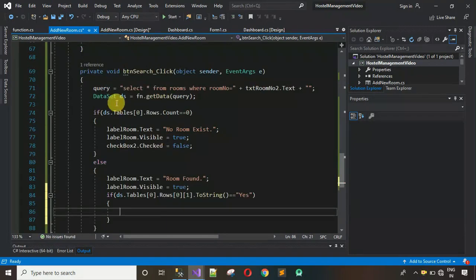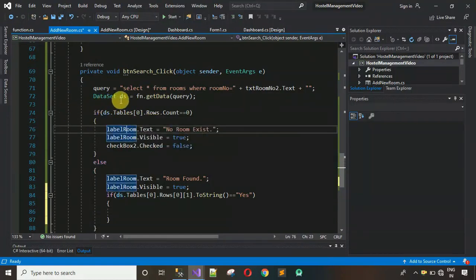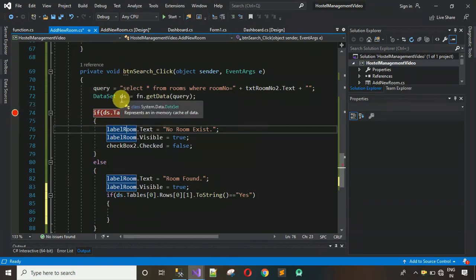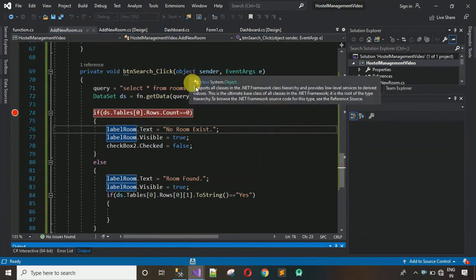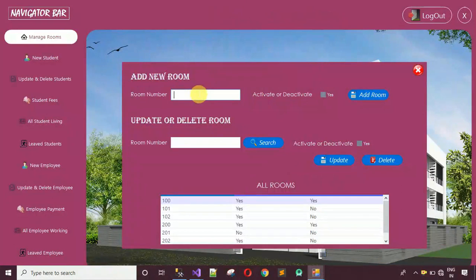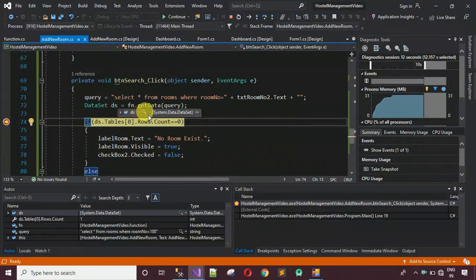What I have done over here is, in the data set, the data is stored in the form of tables. So let me show you how this data is visible. I have added a breakpoint over here. To add a breakpoint, you just have to click on the most left side, and let me show you how the data set contains the data. Click on this, and we move to the breakpoint. Now you just have to hover over this and click on this small magnifying glass.